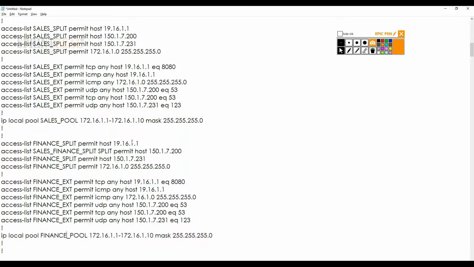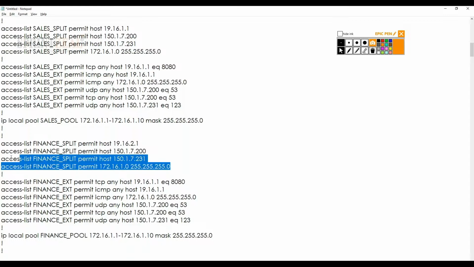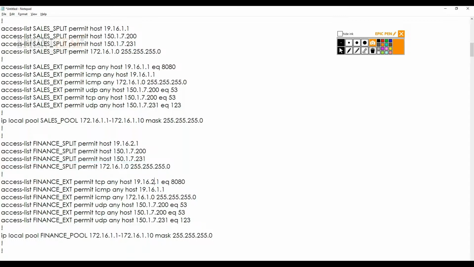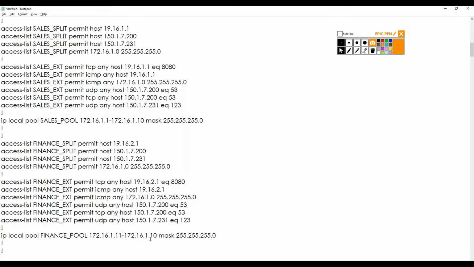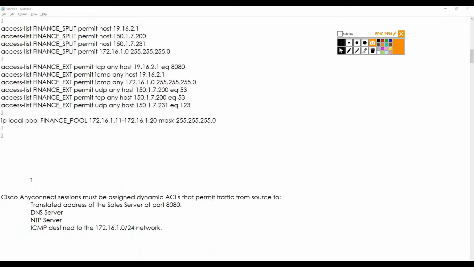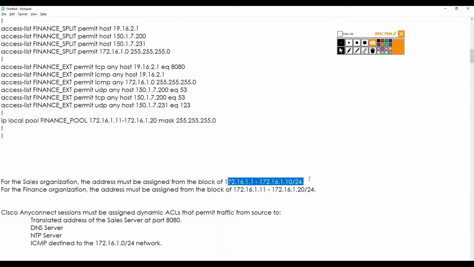Okay, let's edit one by one. The finance is gonna be 2.1, correct? Yes. And this up to here is fine. And here this is again gonna be 2.1. All these are fine, right? The pool has to be 11 to 20. Why? Because in the question paper it says like this. Let me copy and paste it for you. Sales is 1 to 10. Finance is 11 through 20.